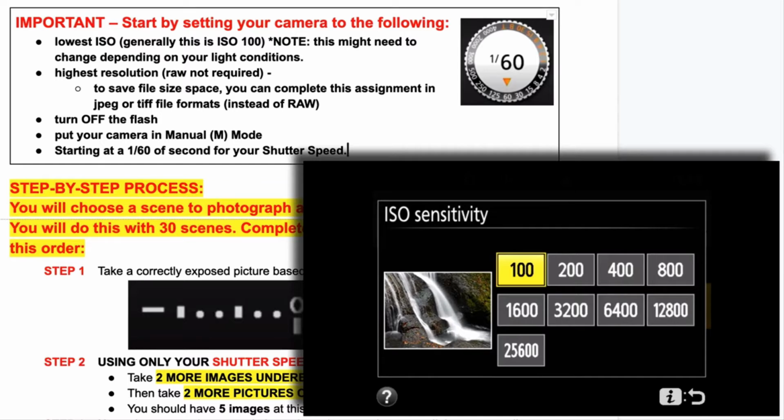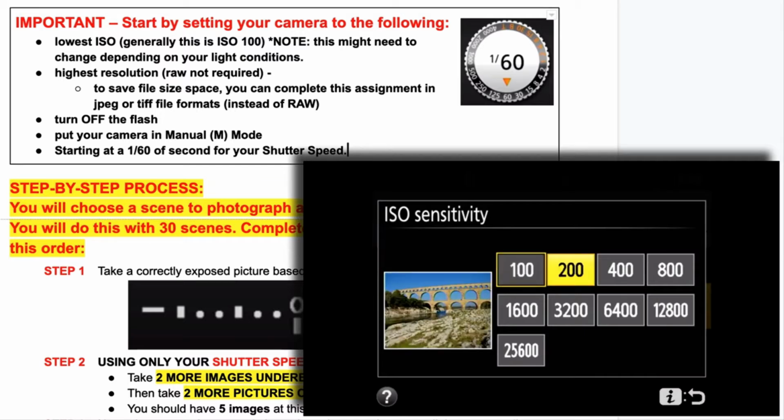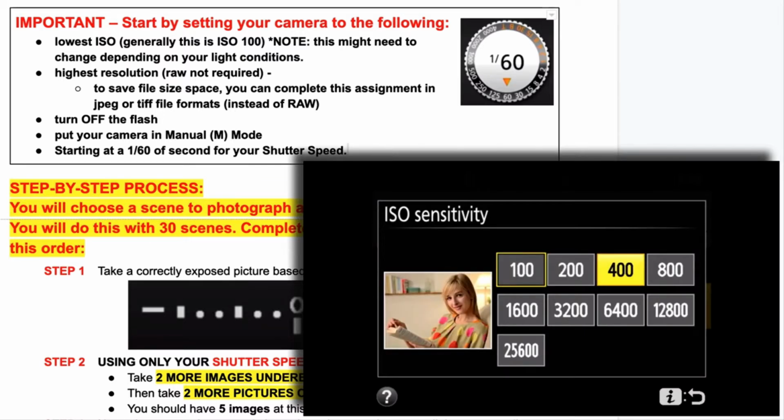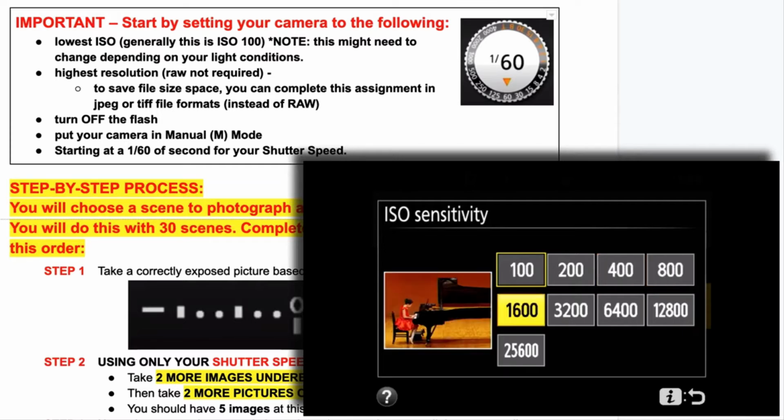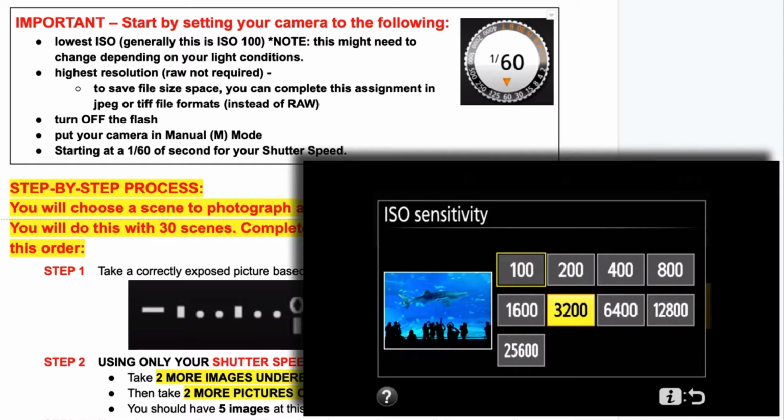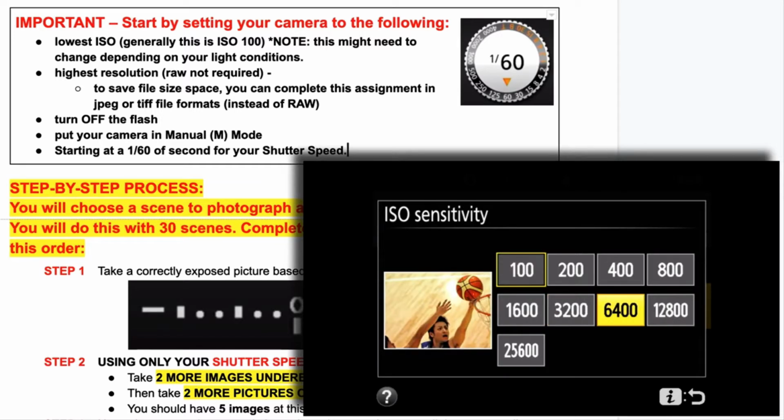Now we're going to start with the lowest ISO possible on your camera. Generally that ISO is going to be 100, and if you want to just choose 100, that's fine. I want to make a specific note, and we'll go through this in a minute, but this might need to change depending on your light conditions, and I'll give an example of that.